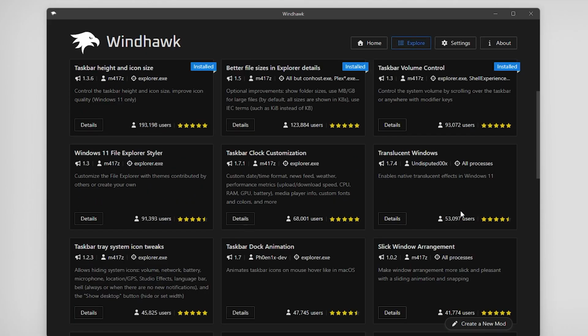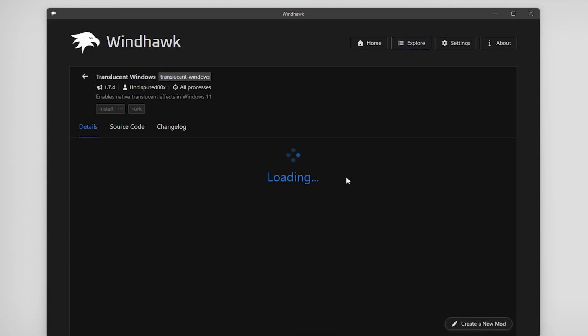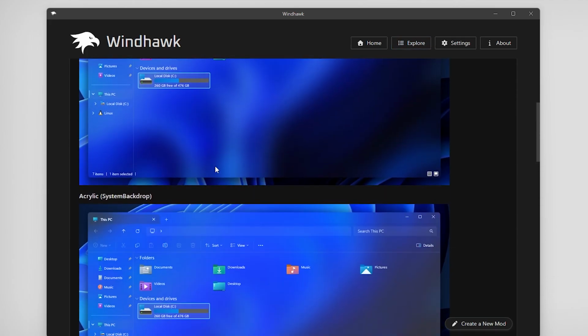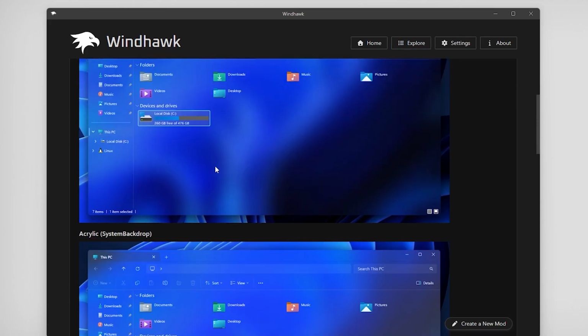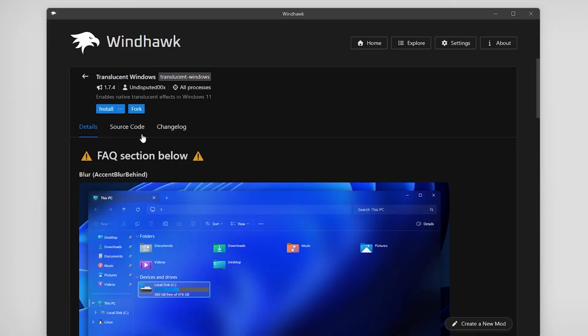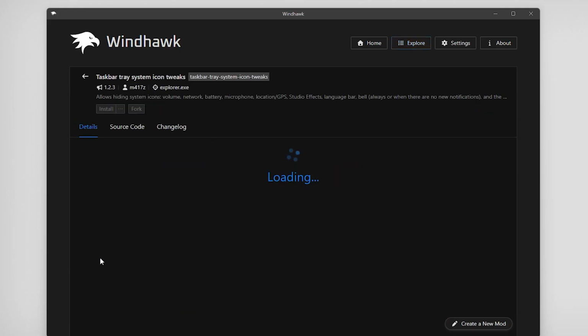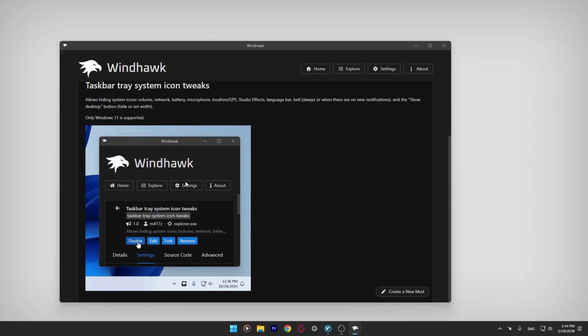And then there's Translucent Windows. This one makes all your desktop windows glassy. It works very similar to that small file method I mentioned earlier. The difference is this applies the effect system-wide. The previous one we saw was only for File Explorer. This one affects everything.